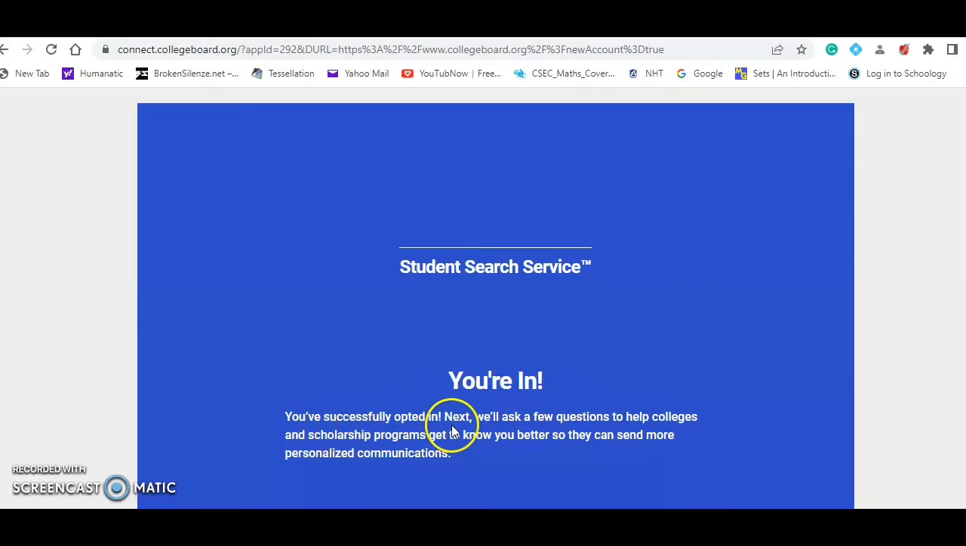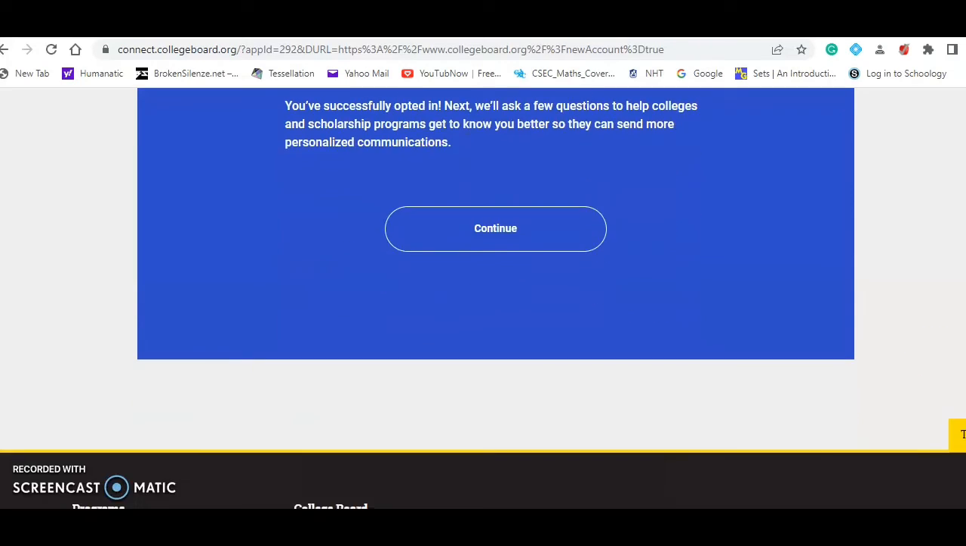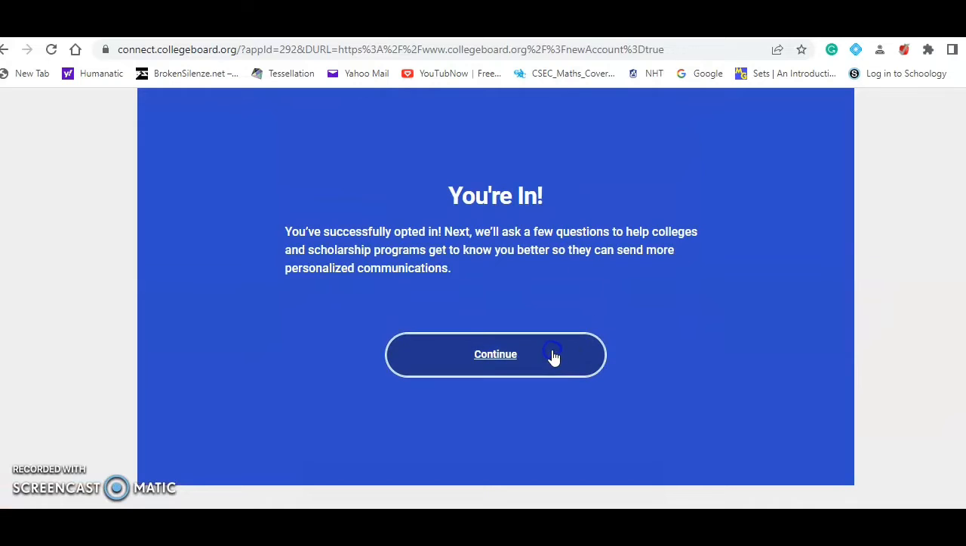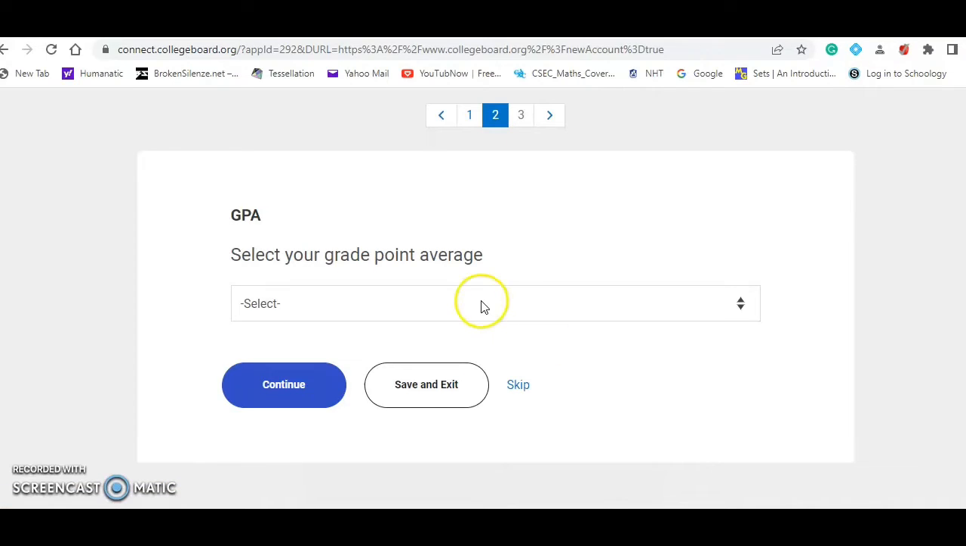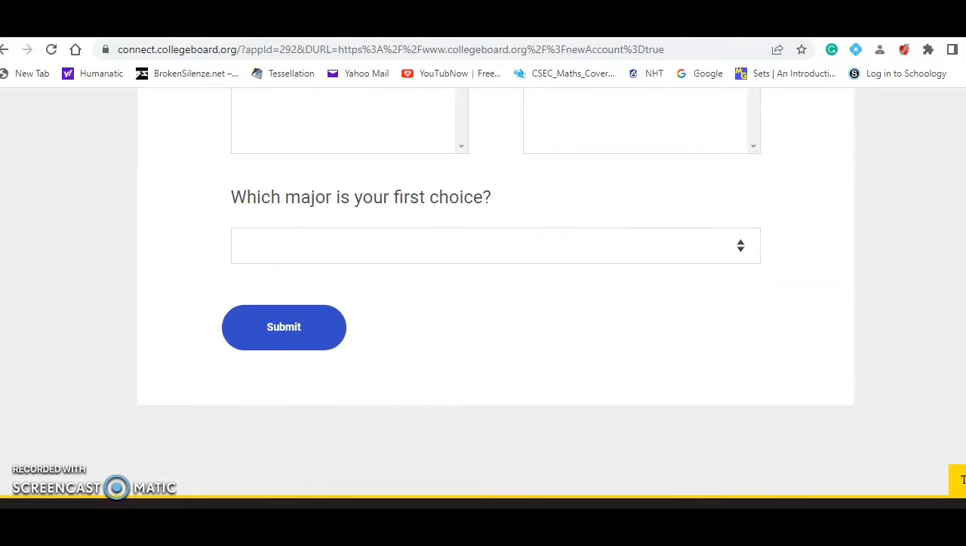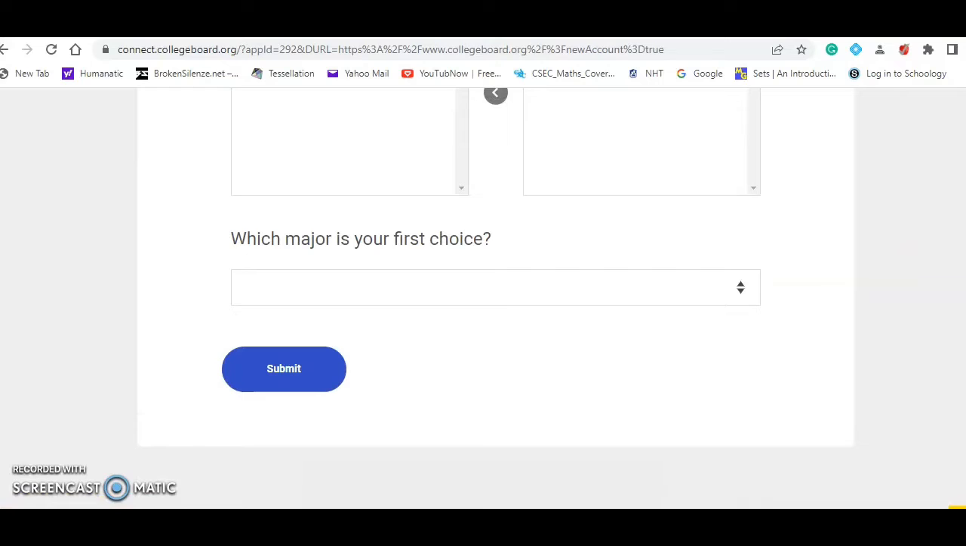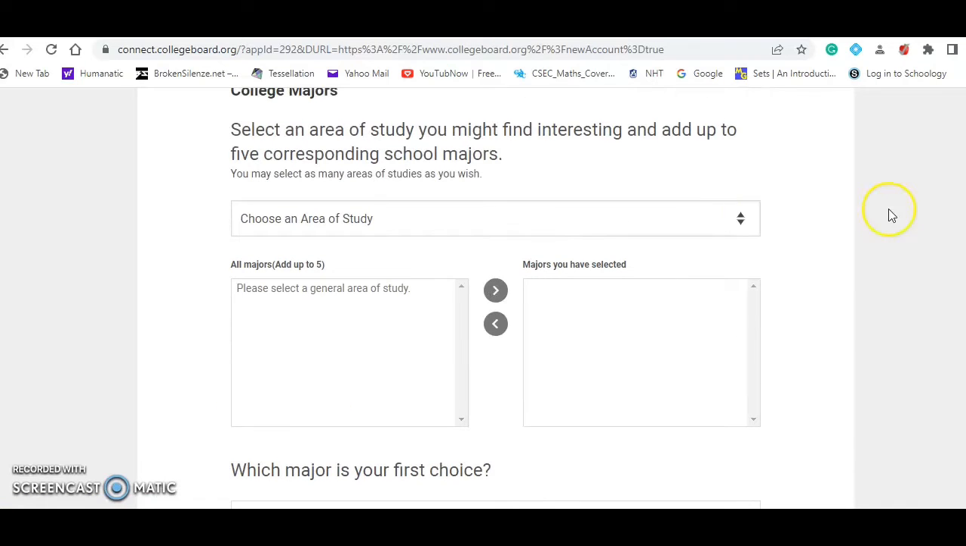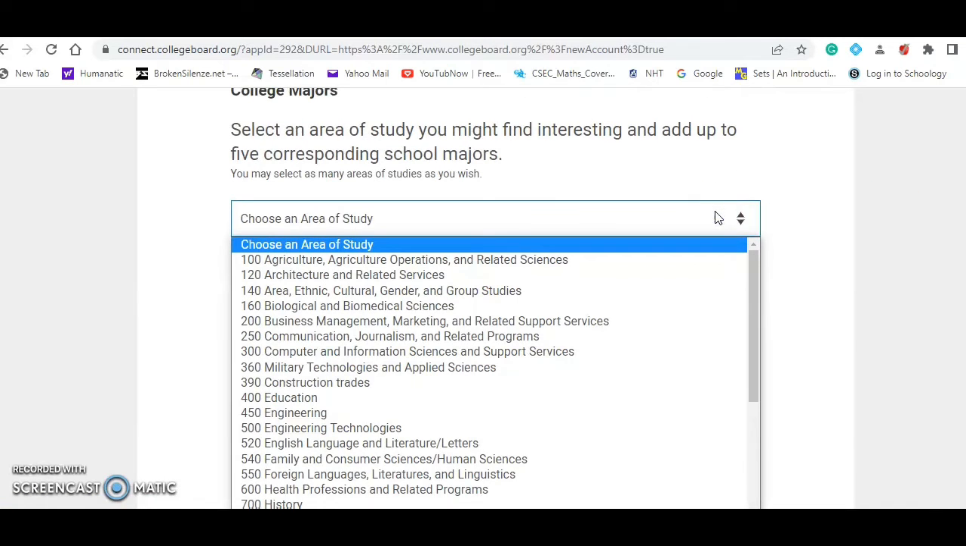You're successfully opted in. Next, we'll have to ask you a few questions to help suggest the different colleges and personalize the information that you want. I am going to skip that for now, and then I can get back to it so that I know exactly what is happening in the future. So I'm just going to fill out this area because I want them to share my information with different colleges.